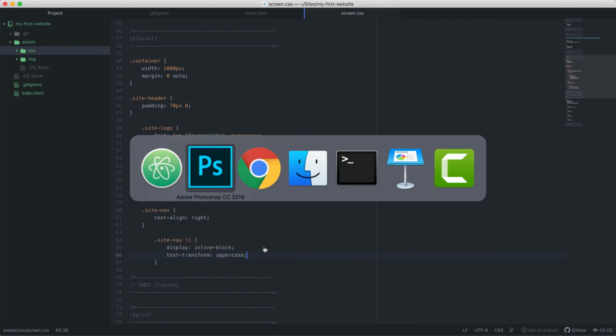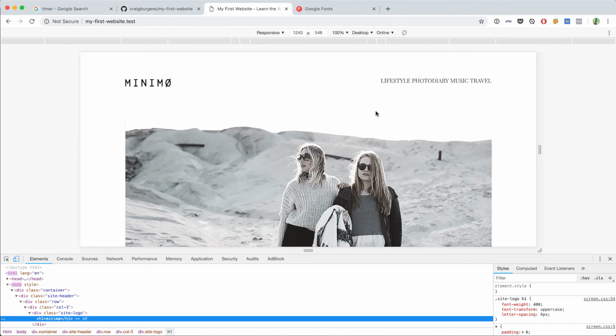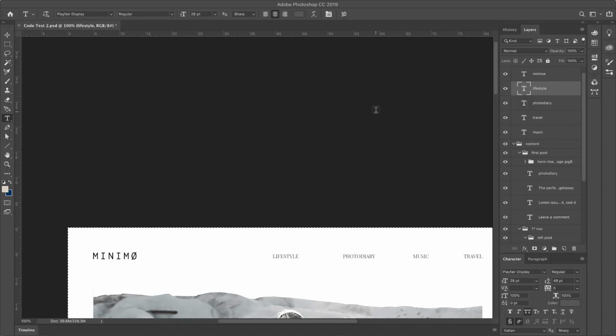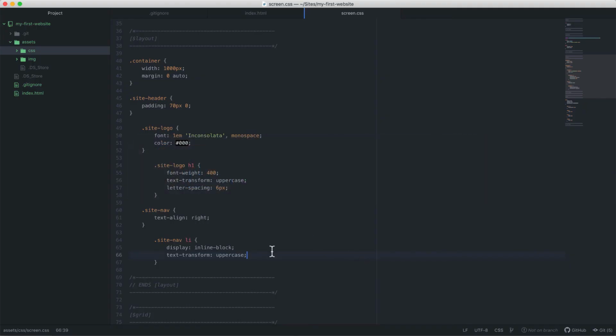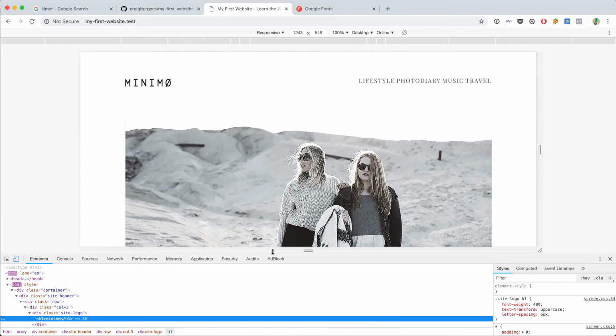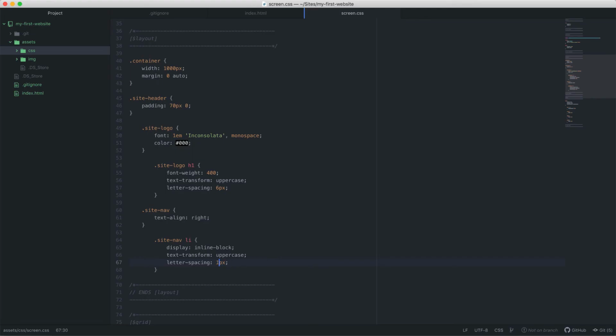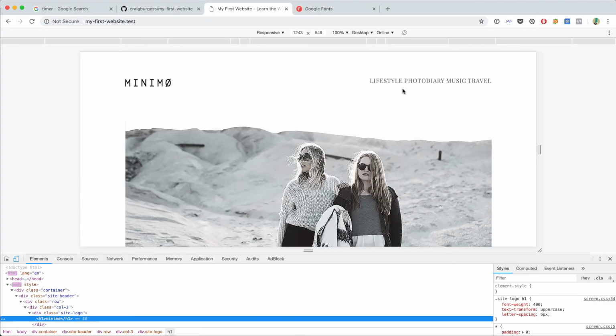So now we're targeting the site nav. We're also making those uppercase because that's what the design looks like. But there's more spacing. Again, the letter spacing is bigger, so we're going to change the letter spacing to 2 pixels. That's probably a bit too big there though. 1 pixel. There we go.